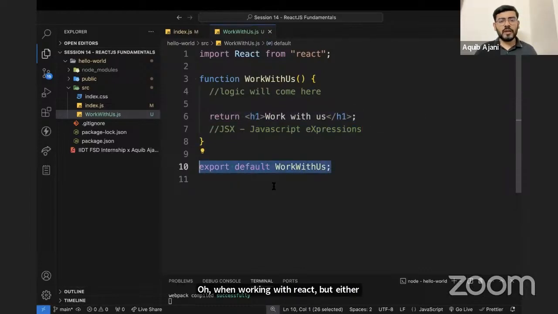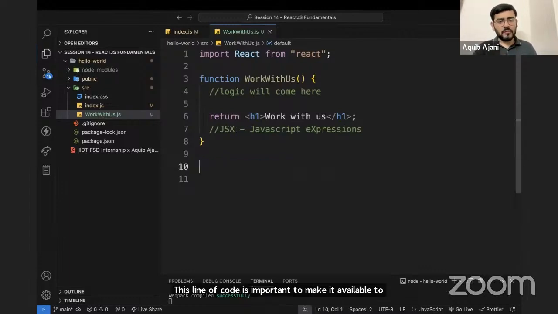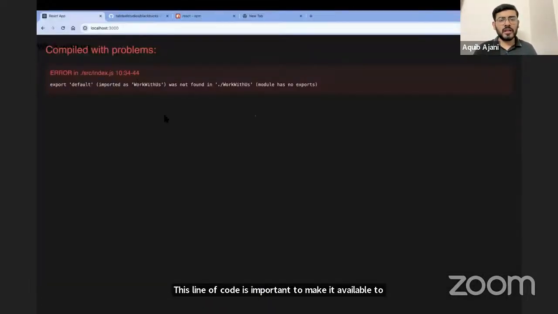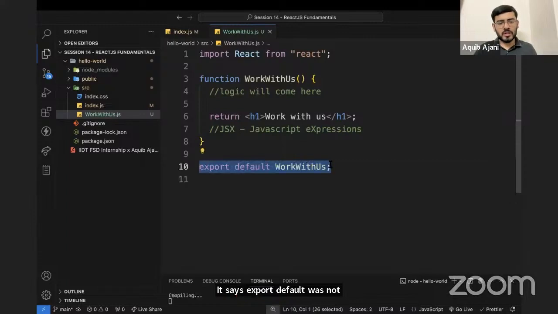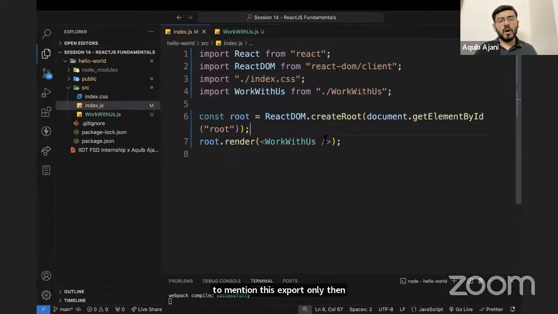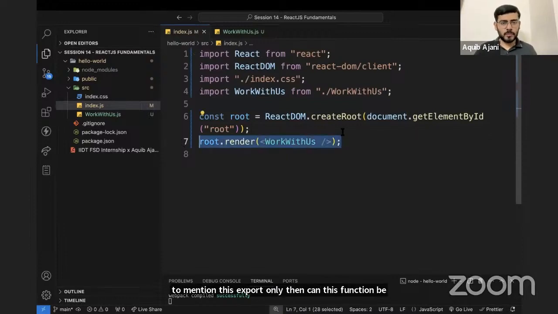And then what we do is we export default this component. This line of code is important to make it available to index or any other component for that matter. If we remove this line, you will see we immediately get an error. It says export default was not found. So it is important to mention this export. Only then can this function be called or used in other components or other places.